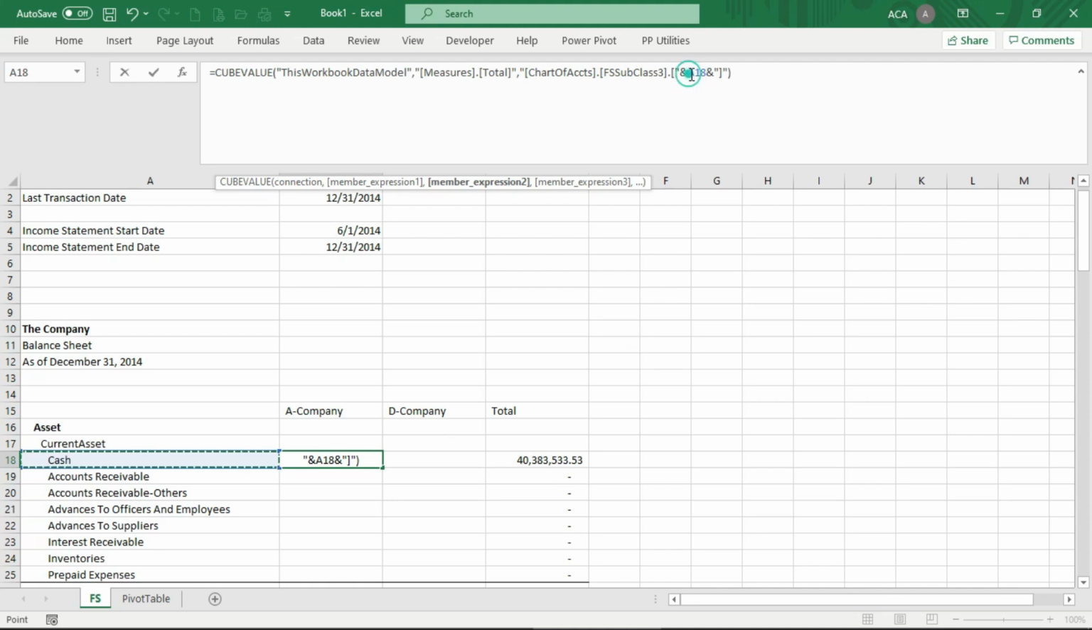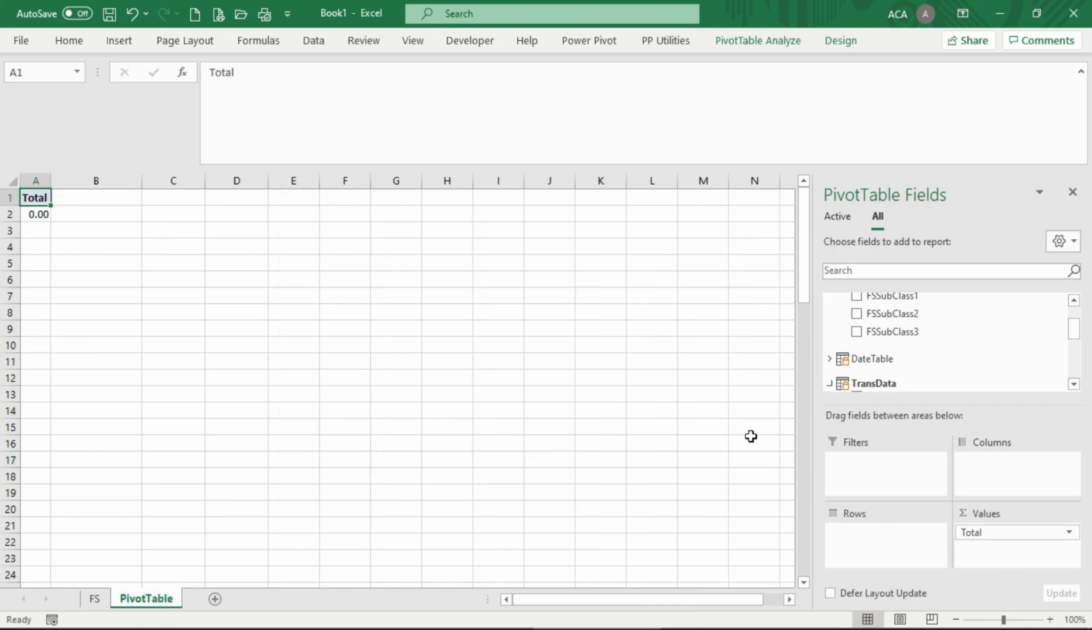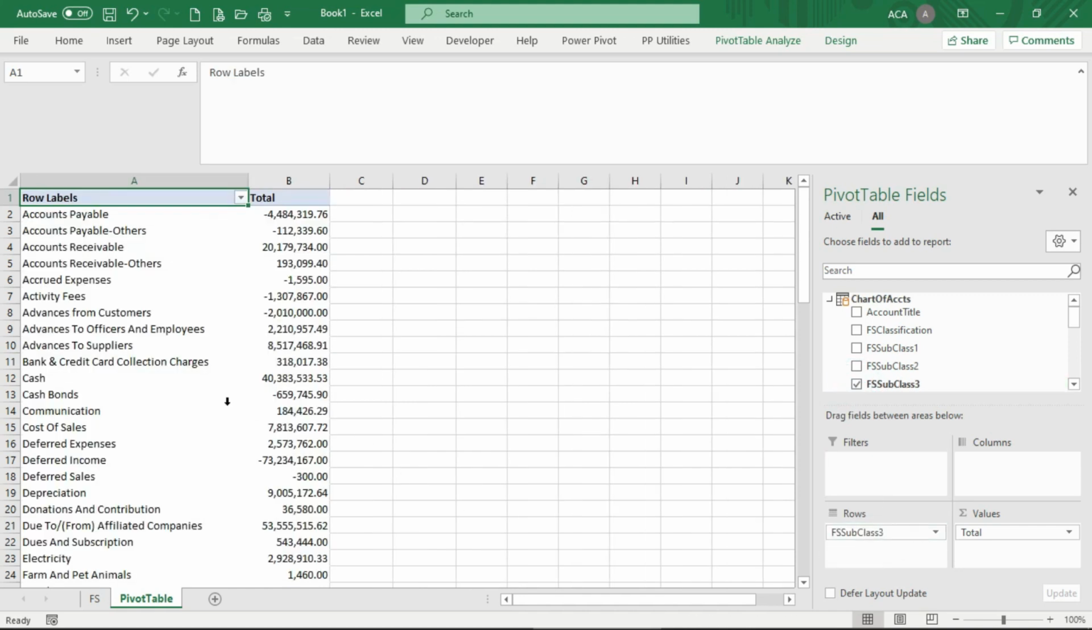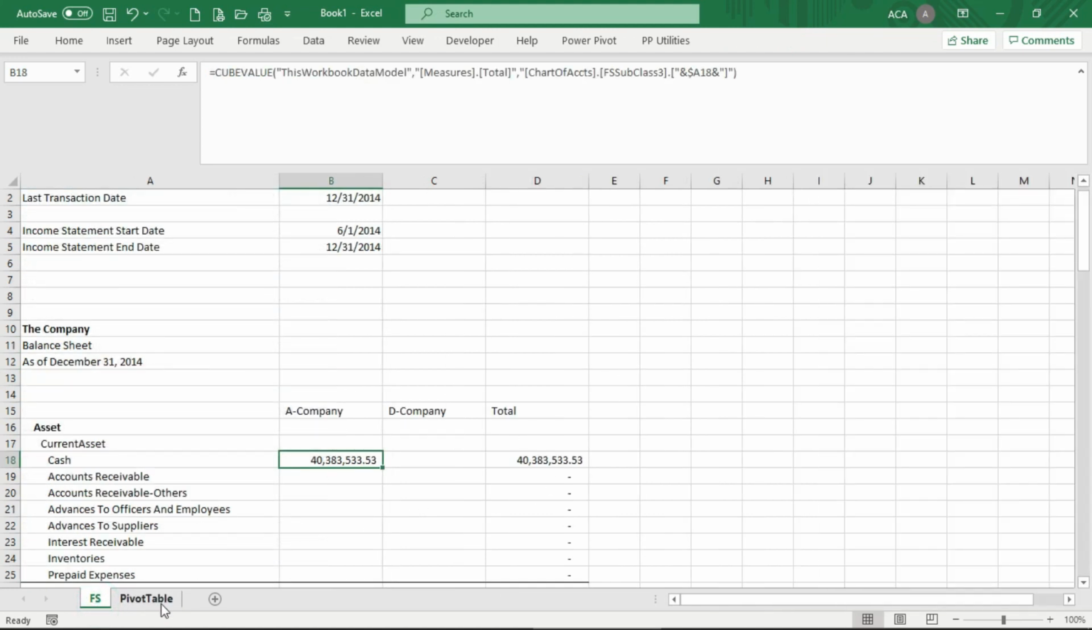Okay, then press natin ang F4 para lock natin yung ma-fix natin yung column. Okay, then press enter. So meron na tayo. Again, punta tayo sa pivot table. Kapag pinili natin yung subclassification 3, so makikita natin under cash, nandito na yon, 40 million. Siya din yon, yung 40 million na yan.